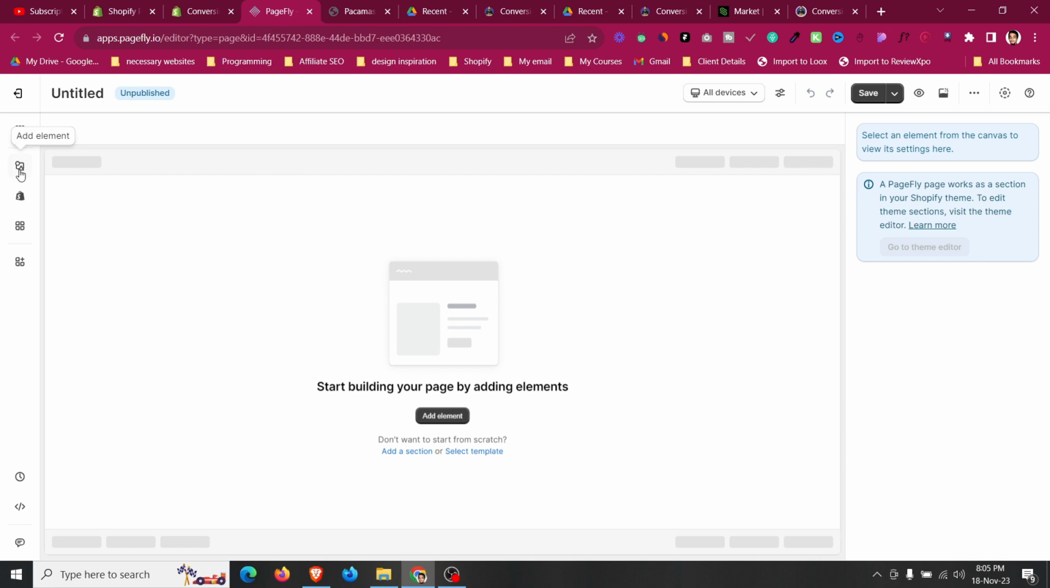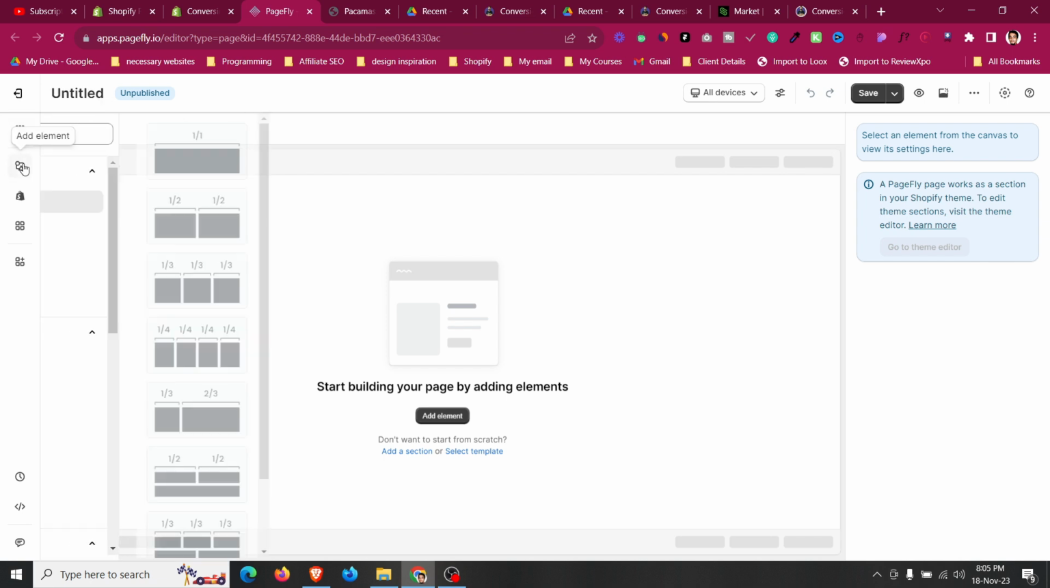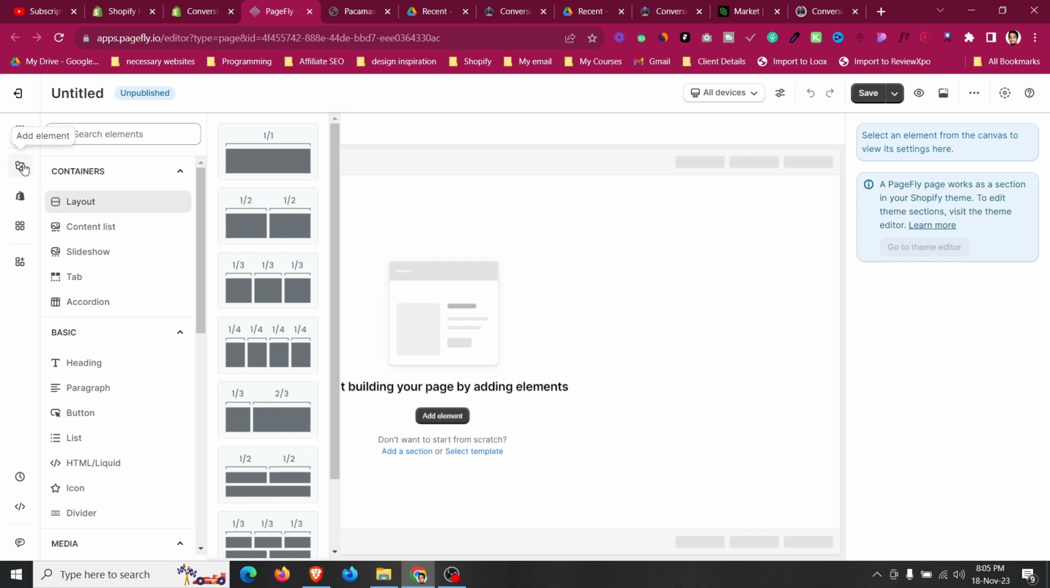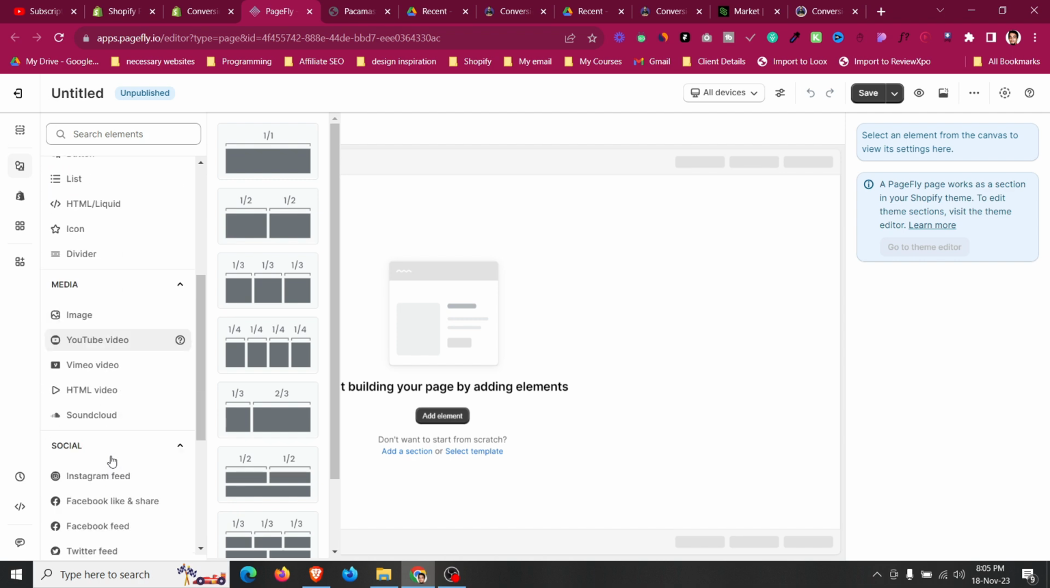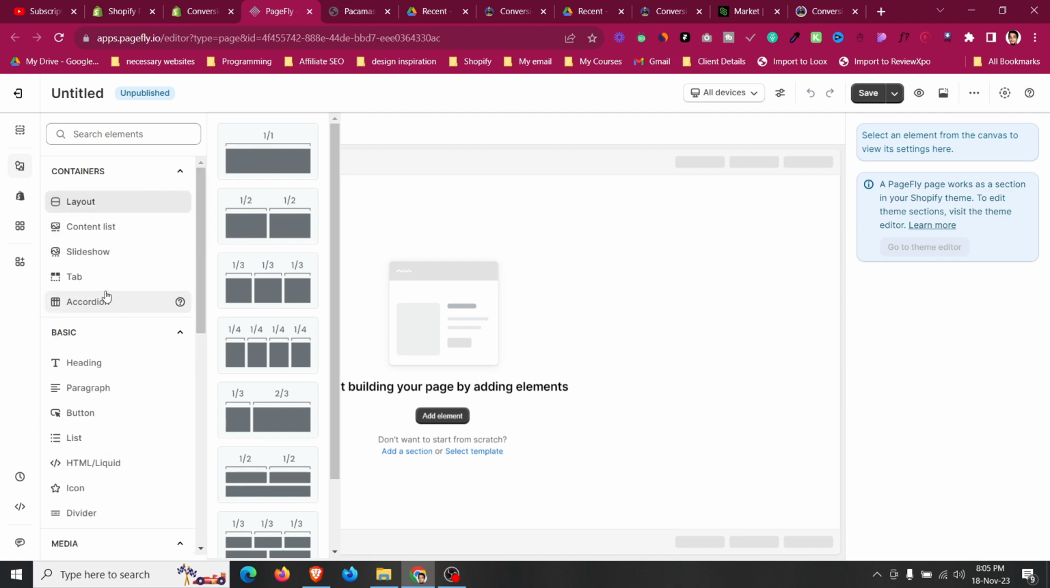So how does PageFly work? First of all, in PageFly, you need to add elements. If you click on add element, you will find all the elements like the layout, heading, paragraph, button, icons, YouTube video, everything in this add element button.